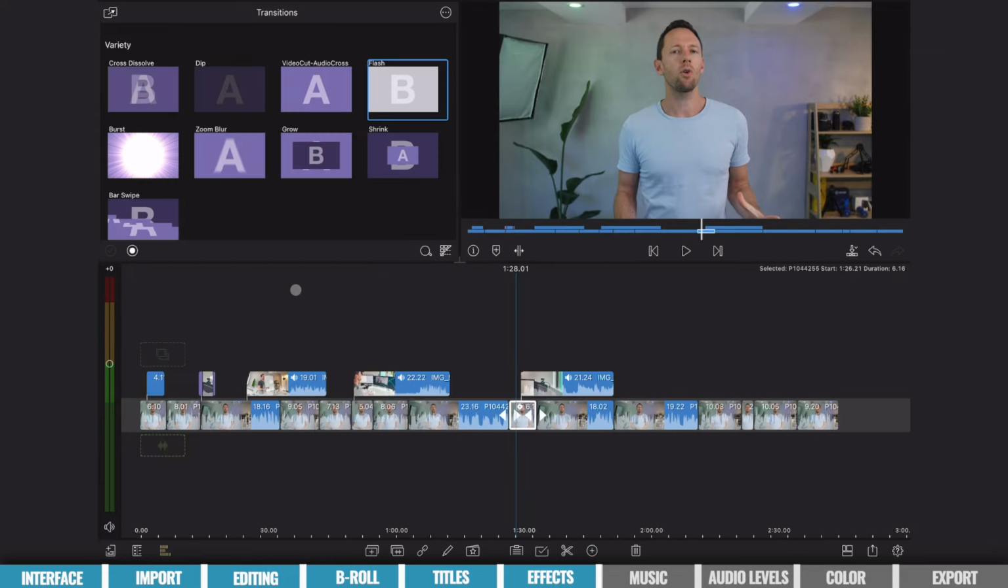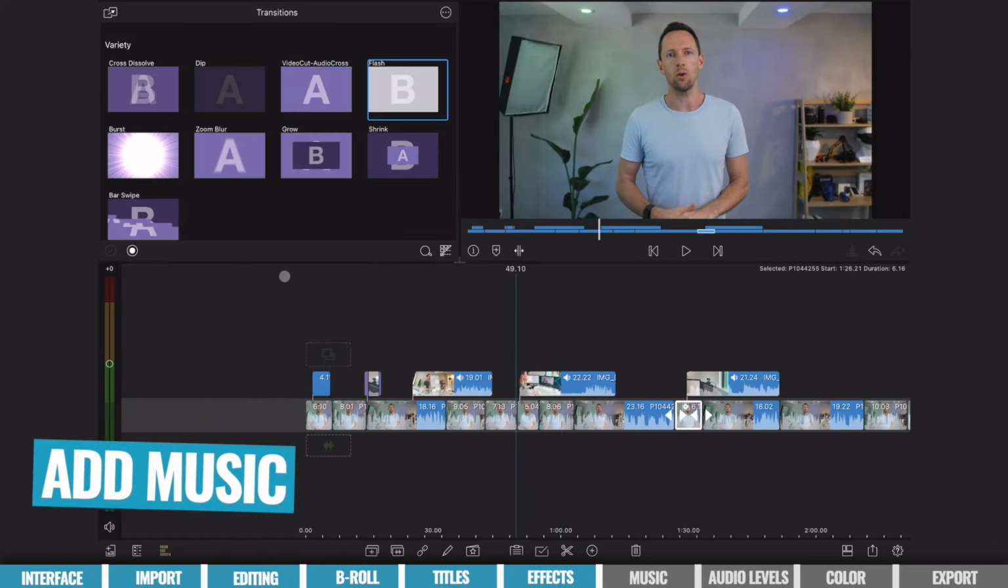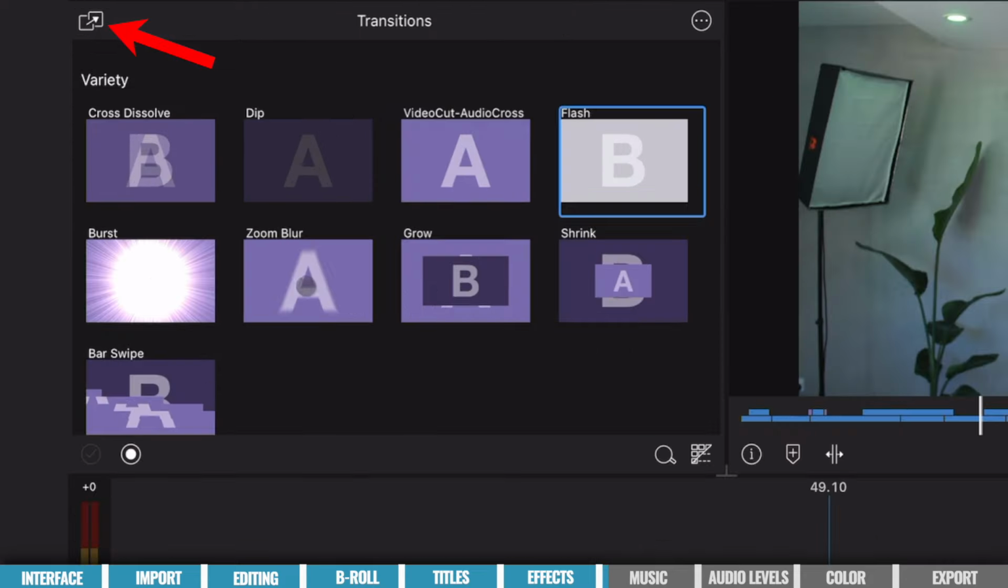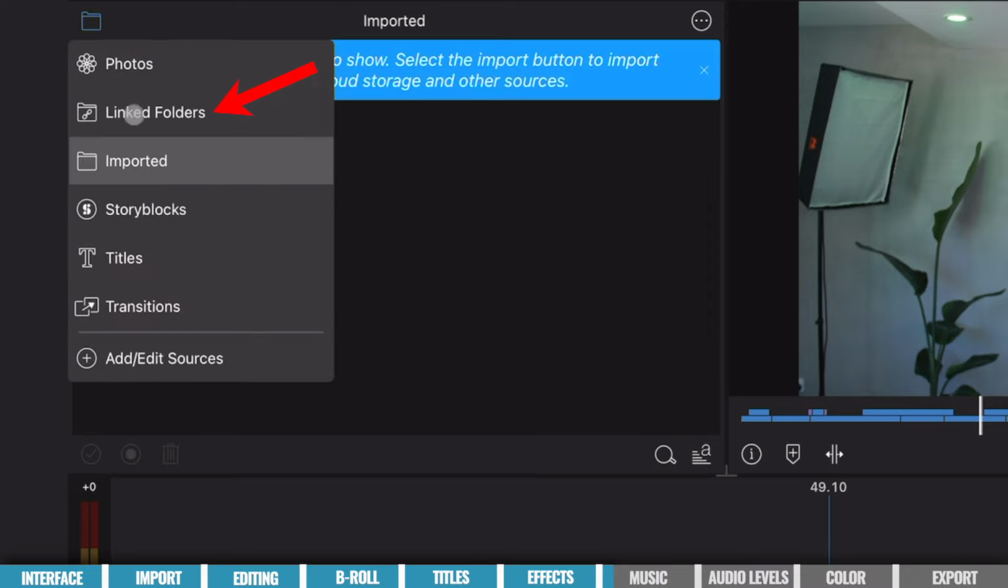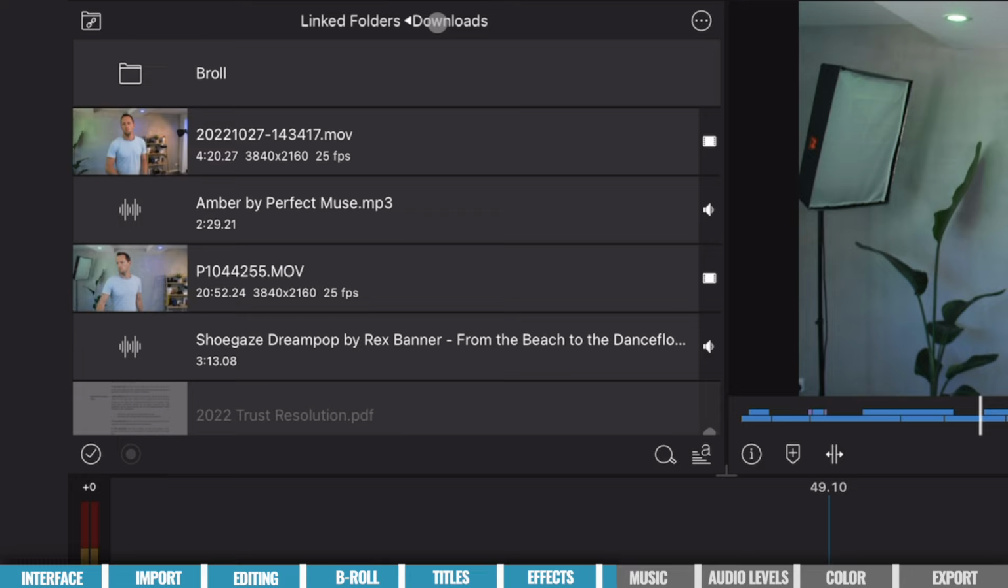Once you've added in all your transitions and effects, next it's time to bring in any music or audio that you want to have in your edit. So we're going to go up the top here to find our music tracks. I'm going to go to our linked folder. Let's go back here, and you can see I've got a couple of different music tracks here. So I'm just going to pick this one here.